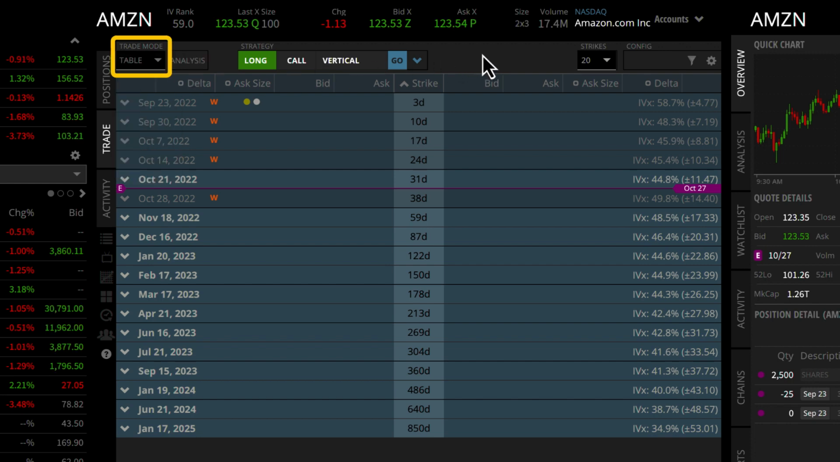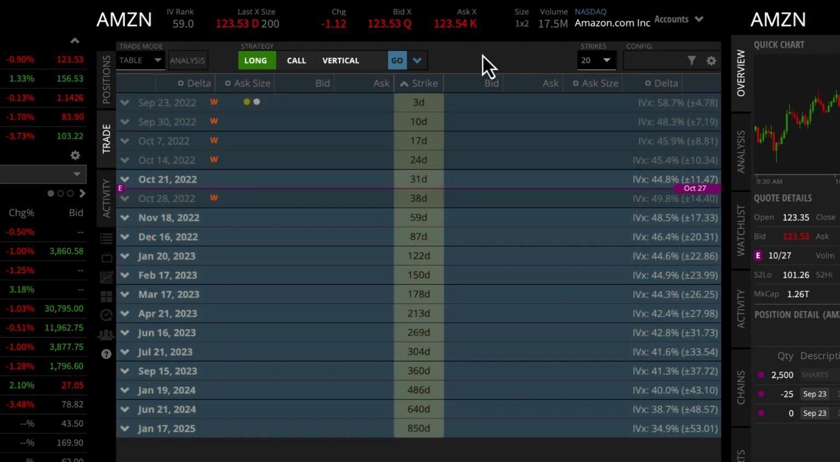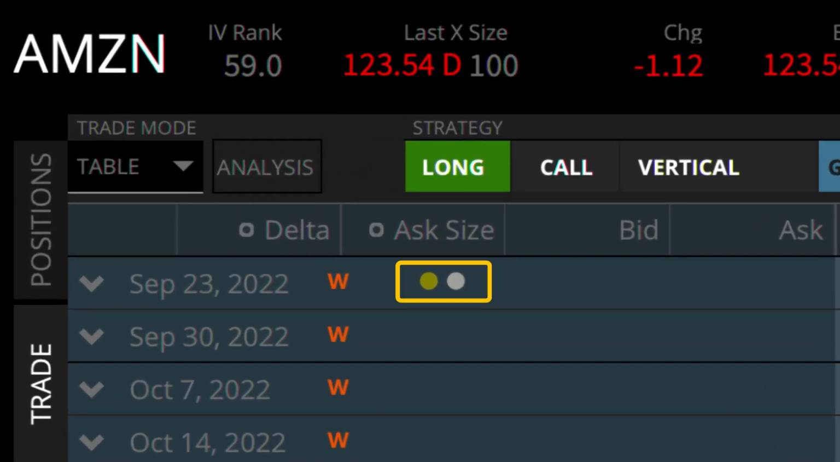The table mode is where you will see a typical options chain, displaying the expirations available for trading. Within the table mode you can see the days to expiration, the at-the-money implied volatility, and the expected move. When you have an existing position or a working order in any of the expirations displayed, you will see a gray and yellow dot respectively.